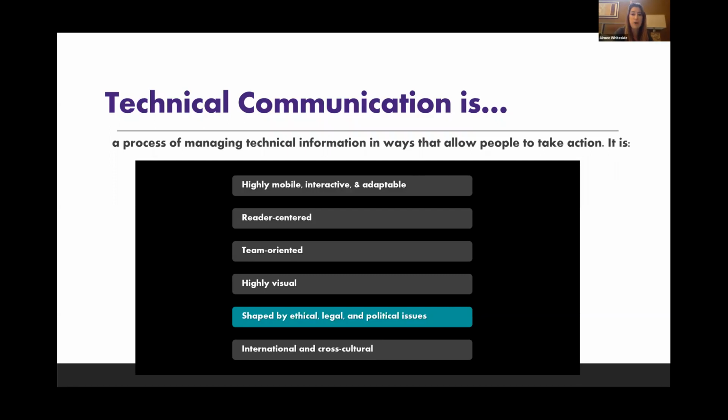When you think about the environment, there's a lot that coincides, intertwines with political issues. And so likewise, technical communication is shaped by all three of those ethical, legal, and political dimensions.